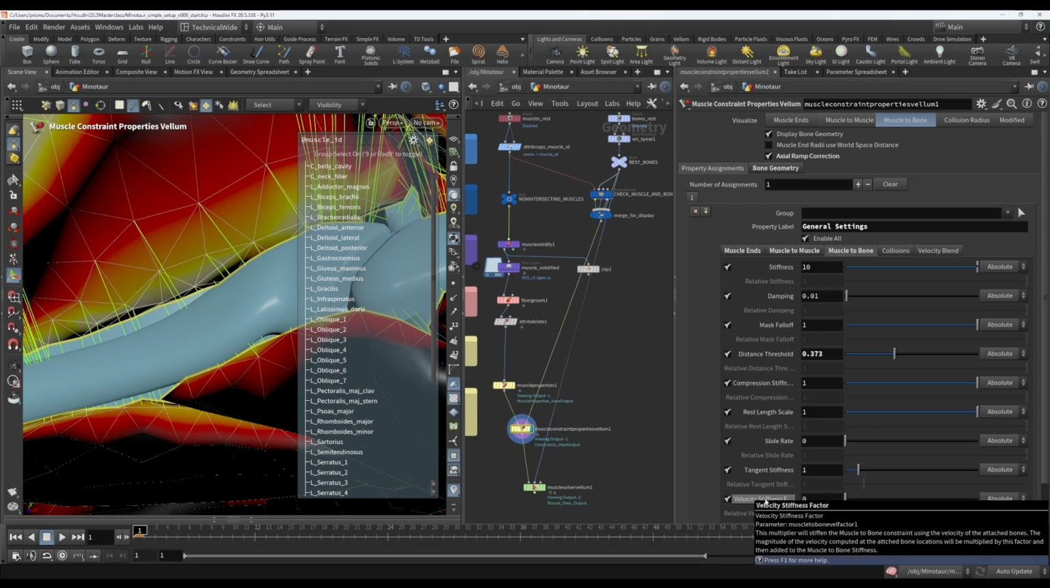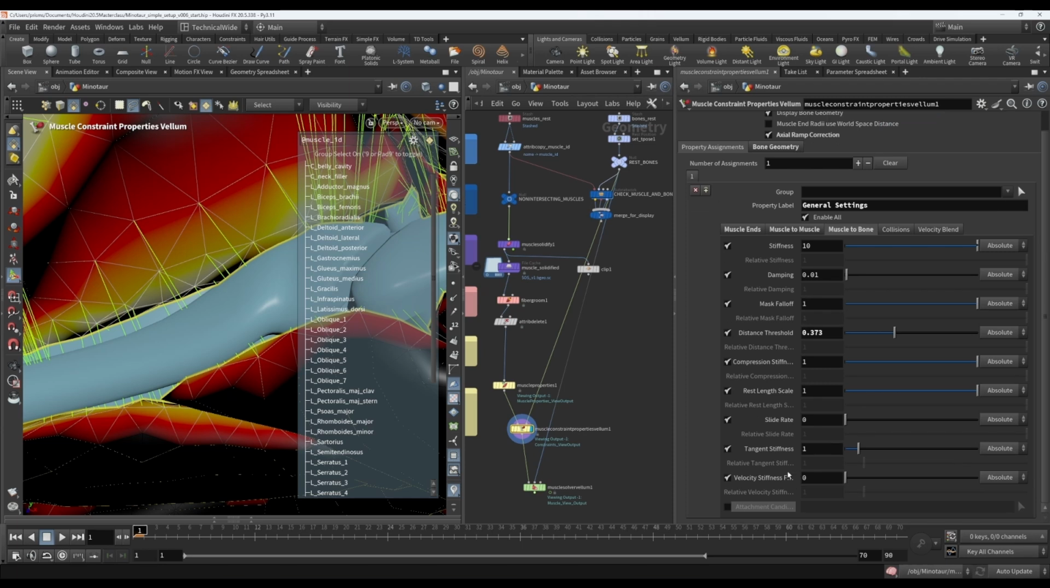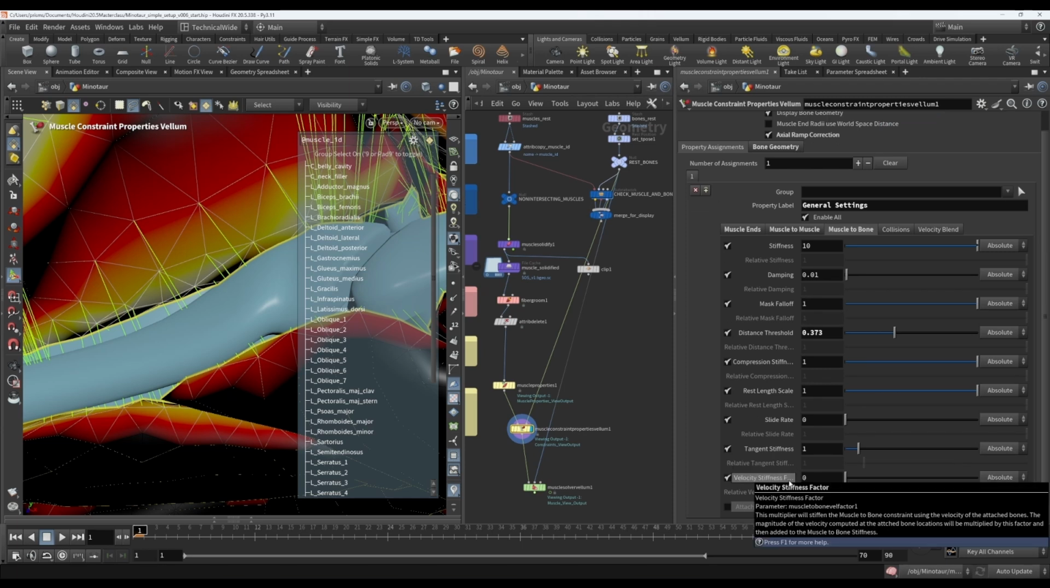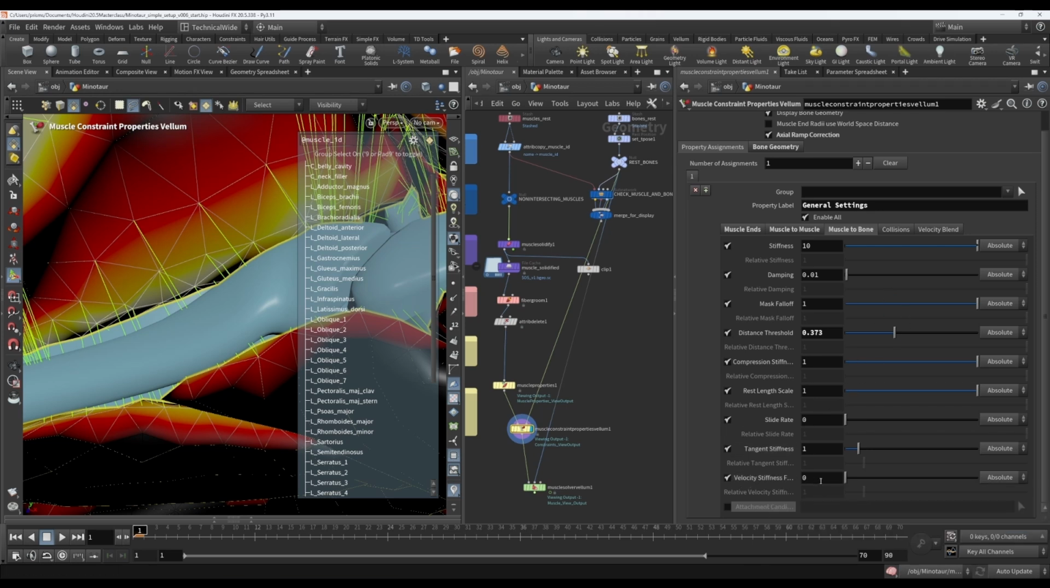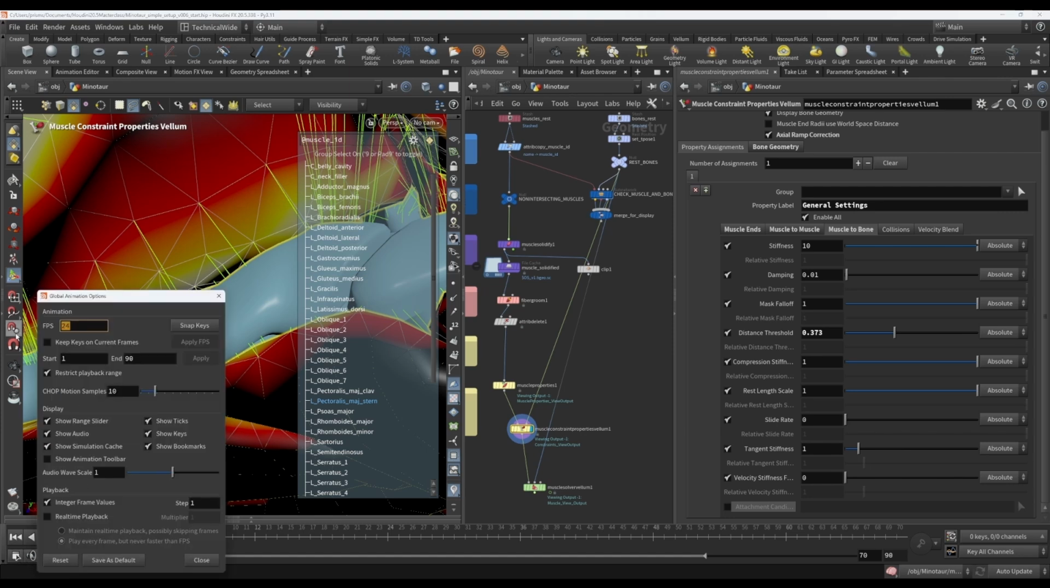Then the velocity stiffness factor, this is going to basically allow for your muscle-to-bone constraint to become stiffer when the bones move faster. So how this works is if you have a non-zero value, your bone velocity, which is in the units of meters per second, which means that if you are working with a frame rate of 24 frames per second, which if I click here on the global animation options, you see that is what my frames per second are set to by default, which I also suggest if for whatever reason your incoming geometry has a different frame rate, you should remember to update this frame per second value correspondingly.